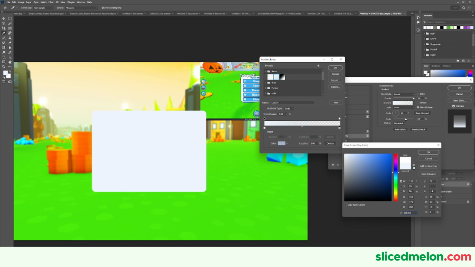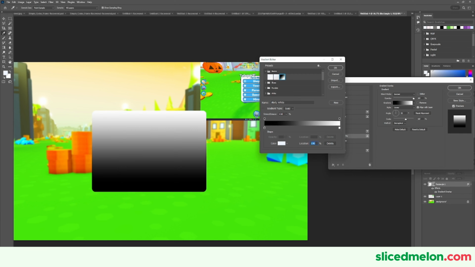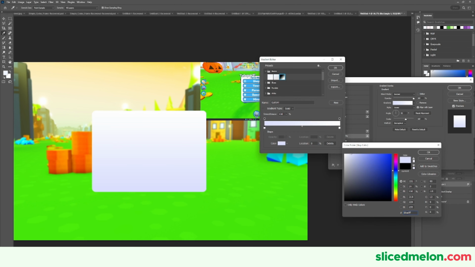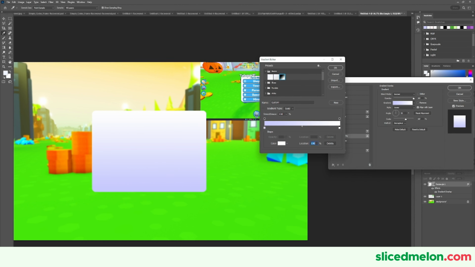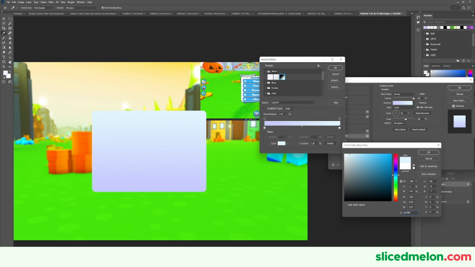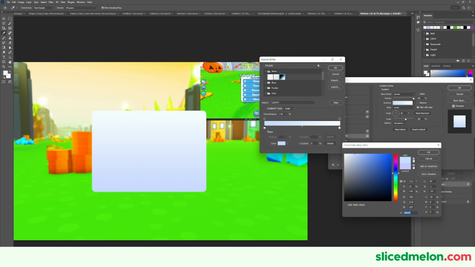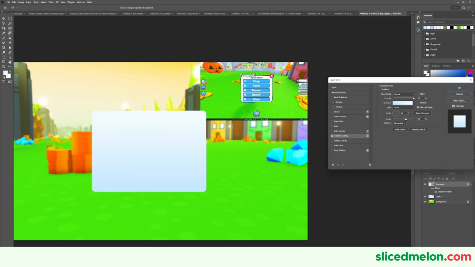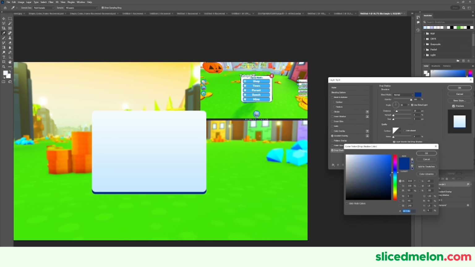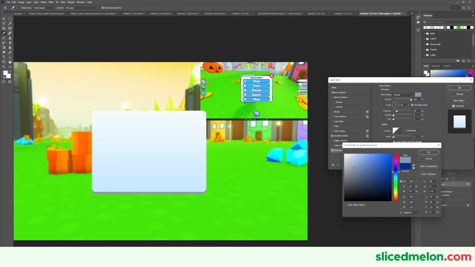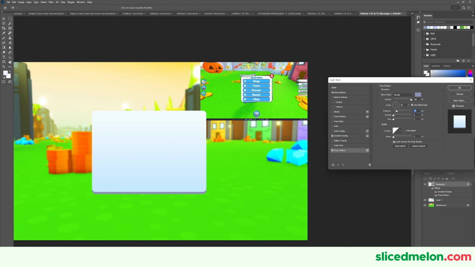So let's see what I can do. Let's try this one. And for the bottom, let's make this pretty purplish. And then the top, be more blue. Actually, I'm not sure if I like that purple. Okay, there we go. And now, I'm going to go and add a drop shadow. And I'm going to make this a purple sort of color. Nice.